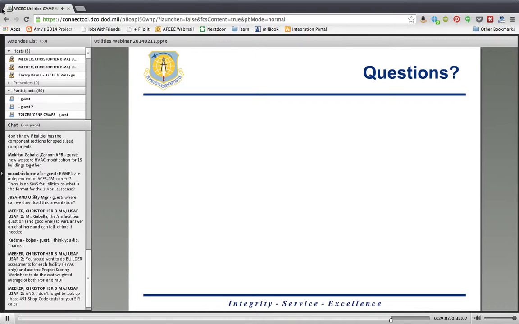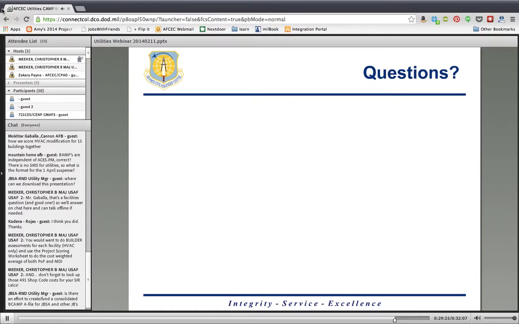All right, next question. It says VAMPs are independent of ACES PM, correct? So there is no SMS for utilities. So what is the format for the 1 April suspense with respect to utilities? Within the business rules, we've asked you to, I'm going to have to go back and you probably correct me, but ask them to load it into GeoBase.